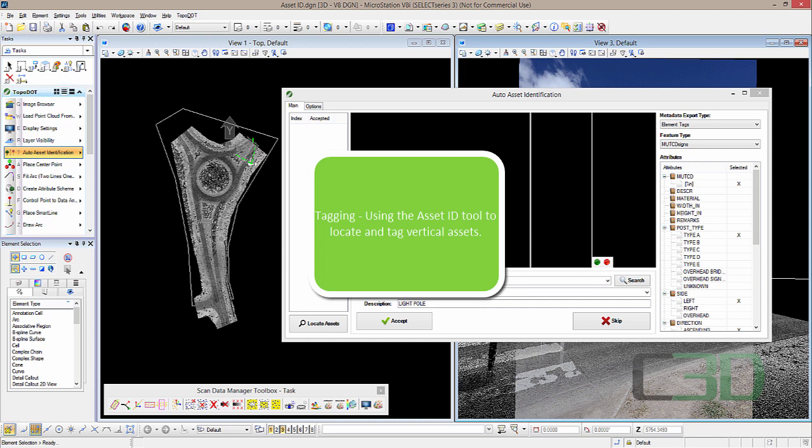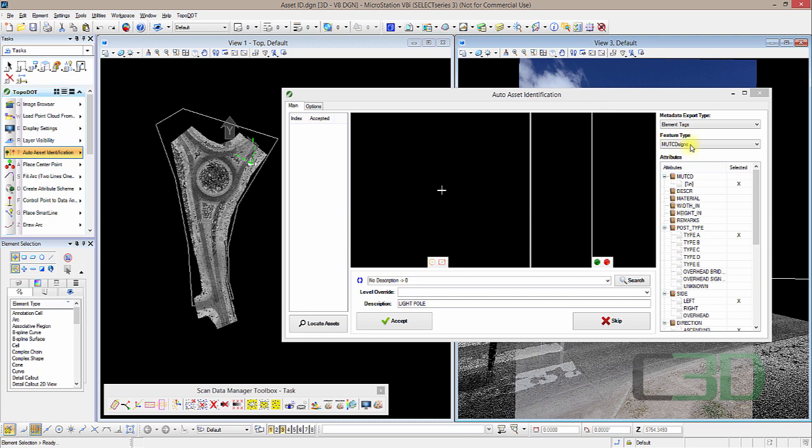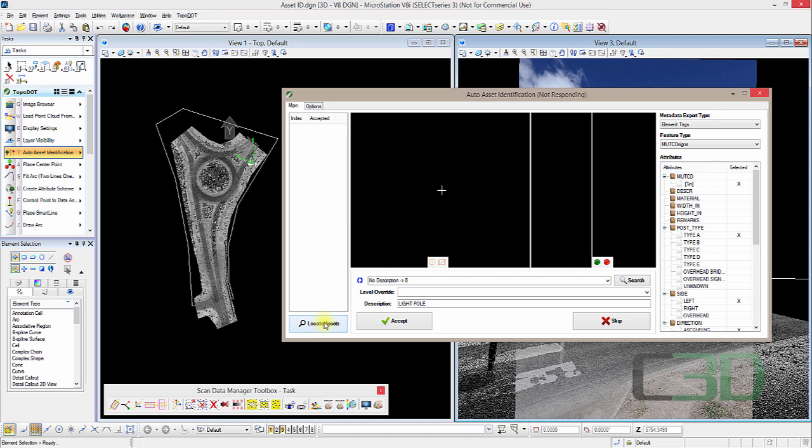Okay, so once we have the cell library loaded, we have our feature type or scheme of attributes in the right location, we'll have our list here, and our data is prepared. We're ready to go and run the tool. So with the tool open and the data being shown here, we're going to go ahead and hit locate assets, and that's going to search for all the vertical objects. Once it's done finding all the objects, it's going to throw it into the list for us, and we're going to go down that list and accept the objects that it has found, or modify and then accept.